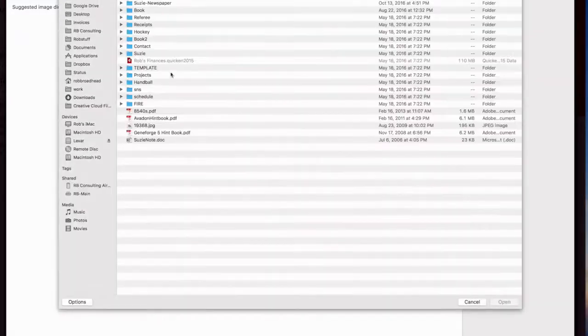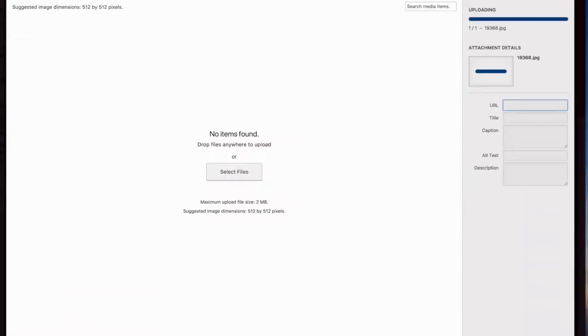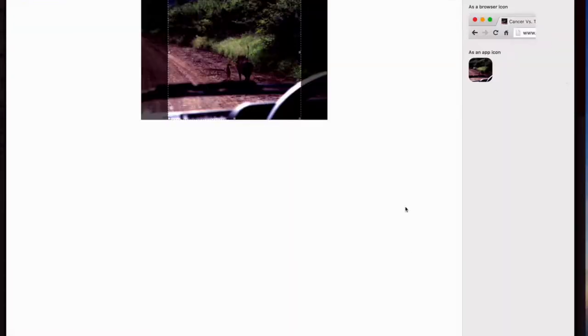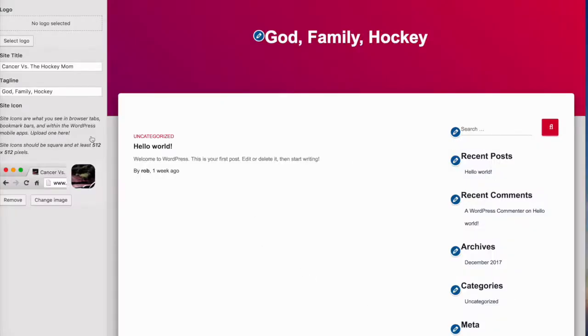I'm going to select a file, load it, select it, crop it. Now I don't have the error. Now it shows up there. And you can see up here, I have my little image.